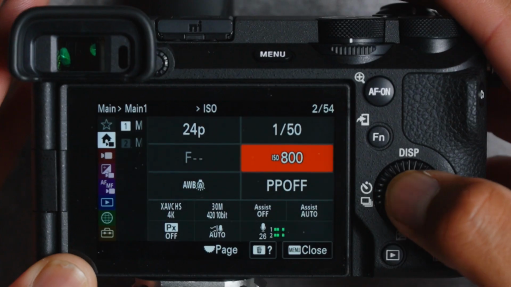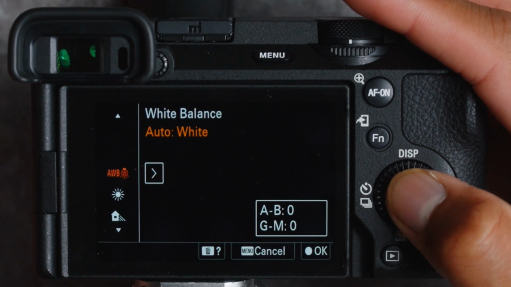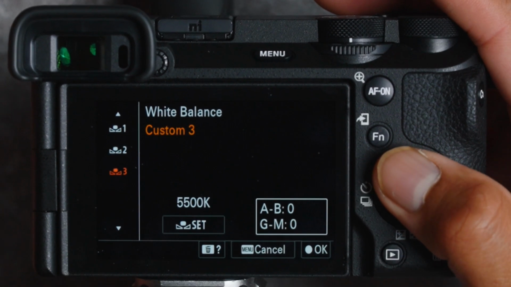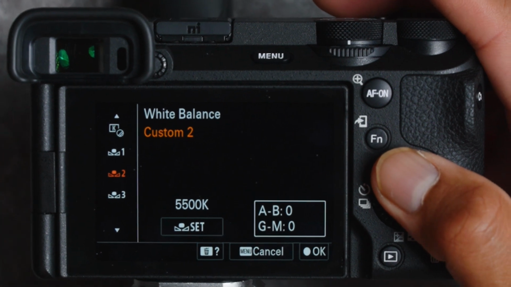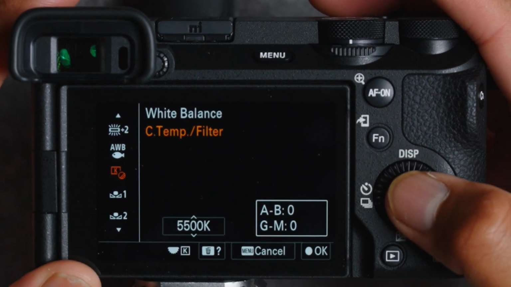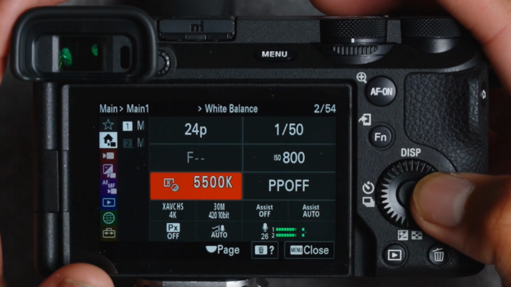And ISO. Since this has a similar sensor to the FX30, the base ISO is actually going to be 800, and that'll give us the most dynamic range. So we'll keep it on that. White balance, we're actually going to not keep it on auto white balance because I'm shooting manually also on video, and I want to be able to dial it in manually. So we'll keep it on that for now.